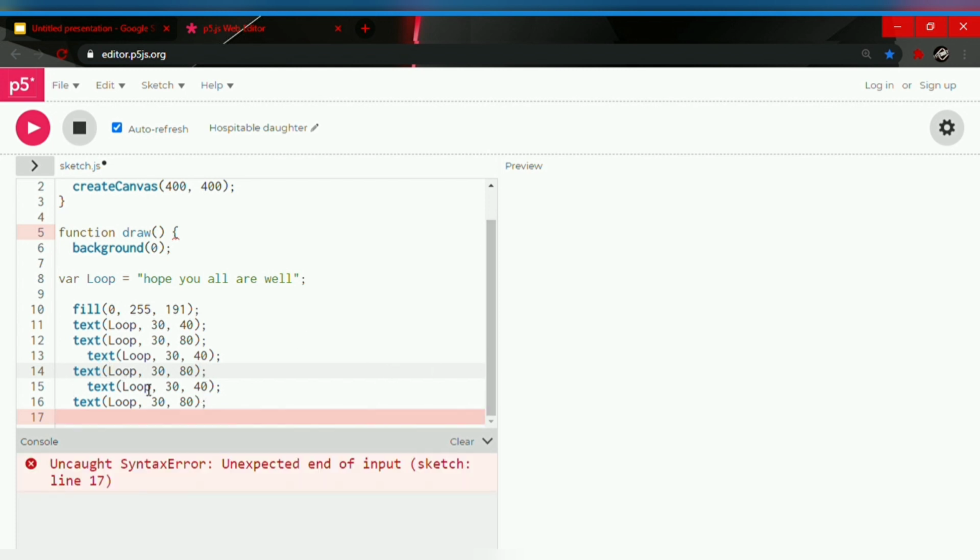Okay, let's change the numbers. 80, that's supposed to be 60 actually. 60, 80. And 80 plus 20 is 100. And then the next one, 100 plus 20 is 120. And then 120 plus 20 is 140.